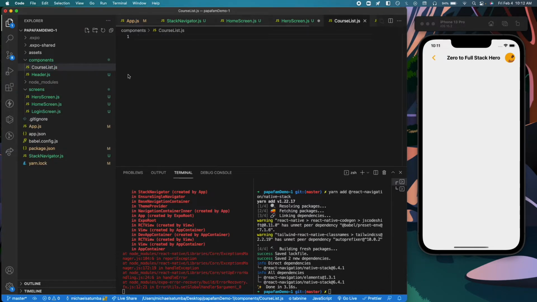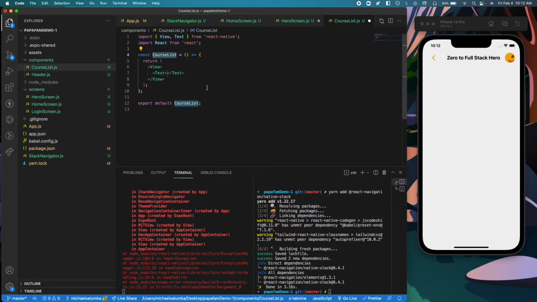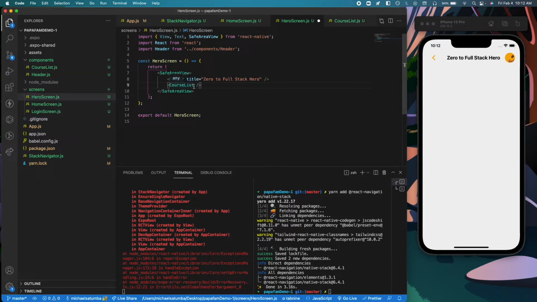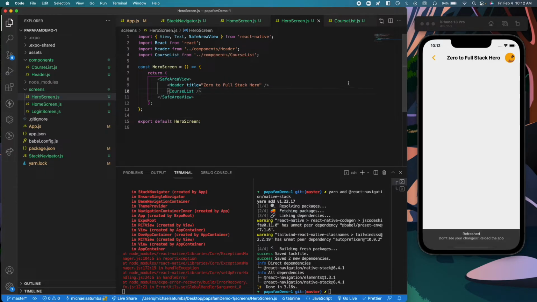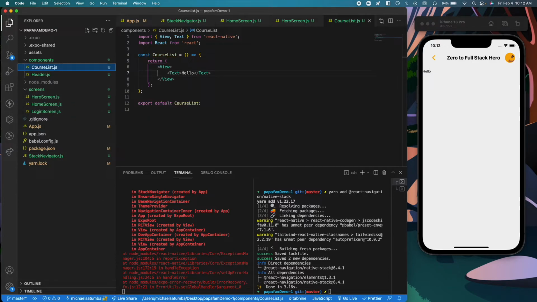Courselist.js. Here it's actually going to be really messy. Let's just see if this works. Let's do that. Import it. There, import it. Components. There we go. It works.